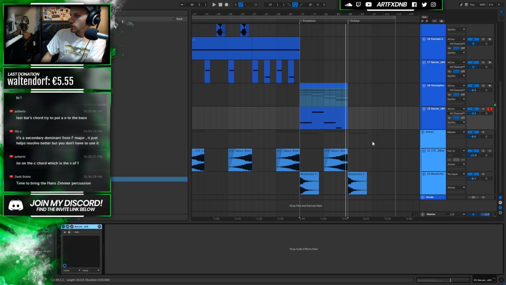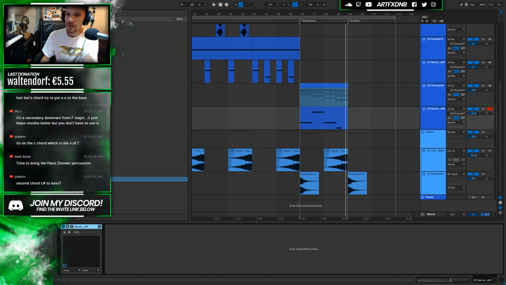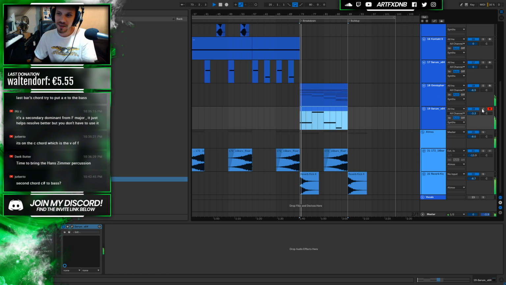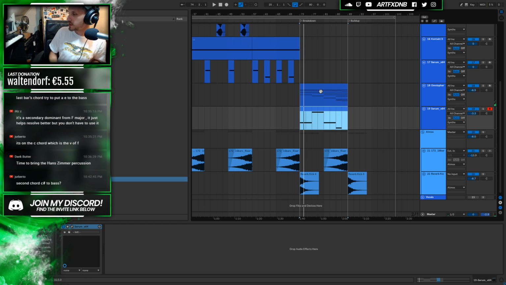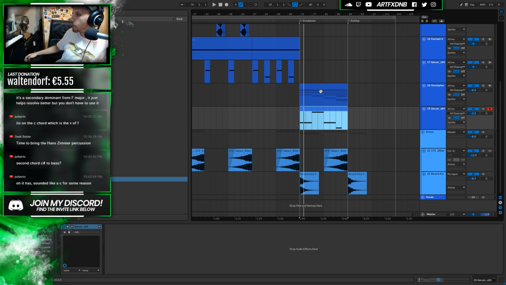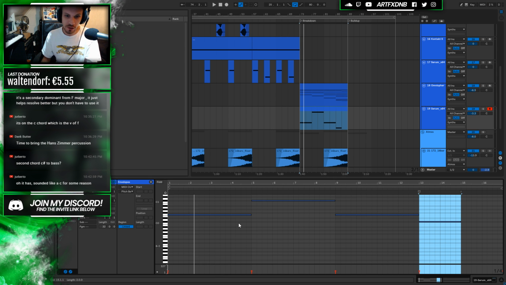Second chord, C sharp to bass. Dude, just let me try and figure it out, okay? Because you can say a lot of things, but most of the time I don't even know what you mean. Second chord, C sharp to bass. Okay. Second chord, C sharp to bass. It is already a C sharp on the bass.